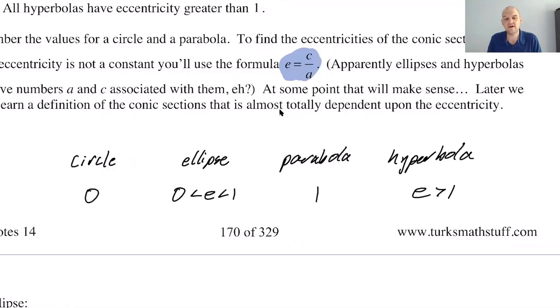So circles have an eccentricity of 0. They are perfect circles, and it's a measure of how much you deviate from a circle. So it makes sense. They deviate nothing from a circle because they are circles.